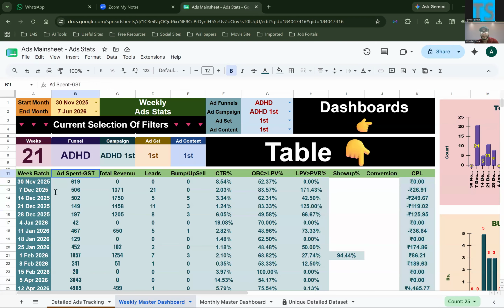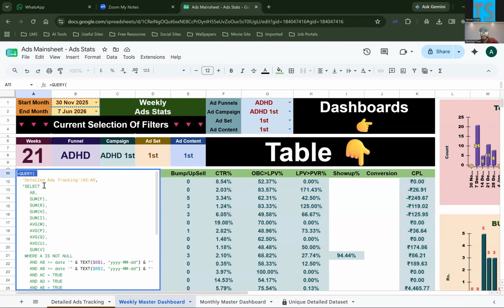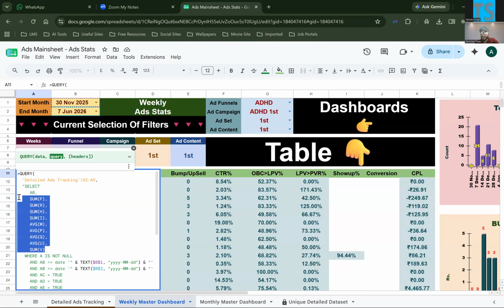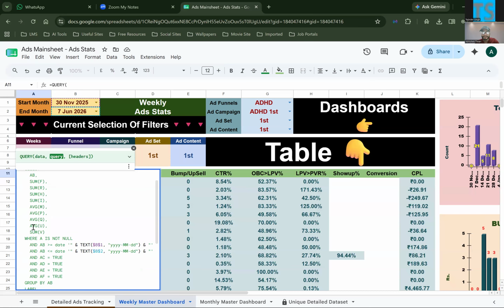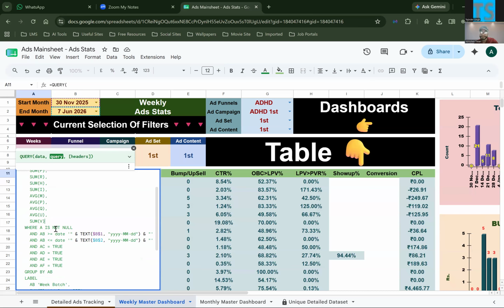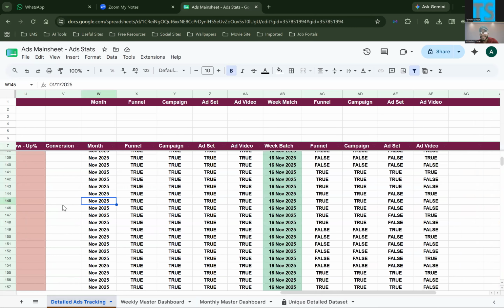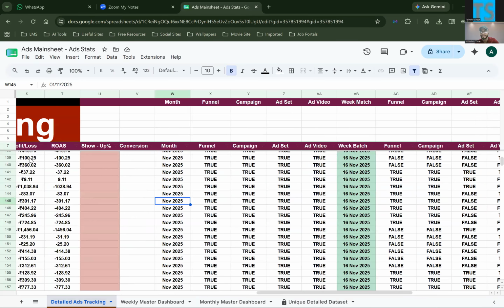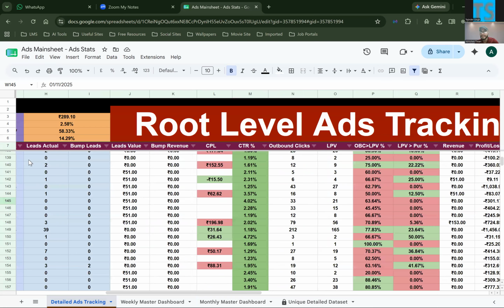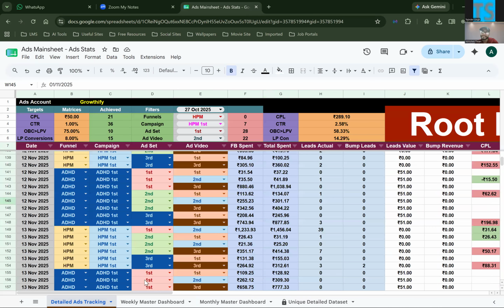So let's talk about what kind of things are being done in the array formula. First of all, I define from where I want to do the grouping. Then I define what kind of tracking I want to do, which particular columns, and in what nature, like sum, average, and count only. So that way I have defined it. I have defined that where A is not null. A is not null in the sense that in detailed ads tracking, the A column should not be blank. If the A column is blank, it means that there is no data set for that particular day.